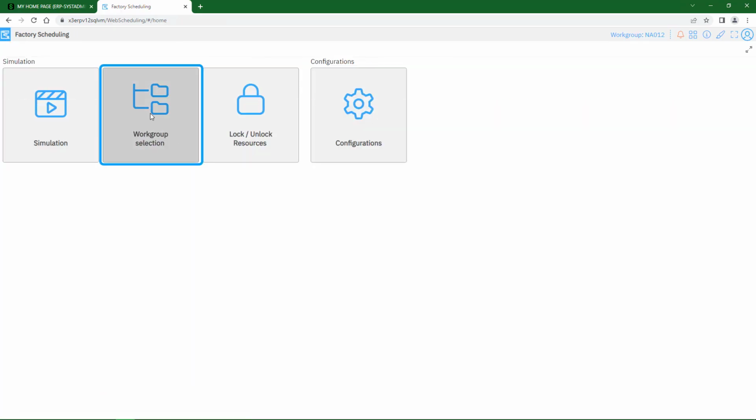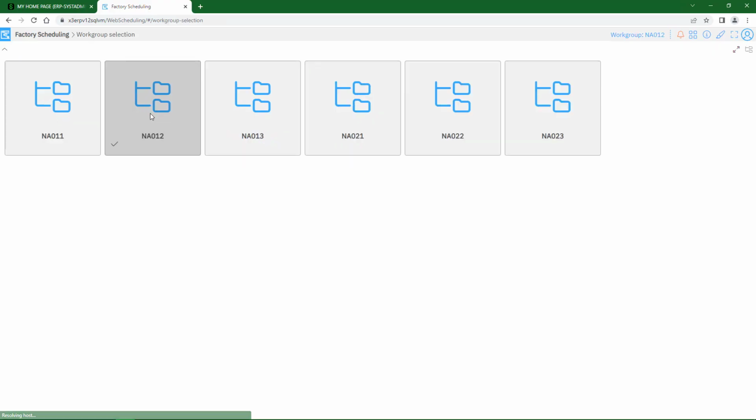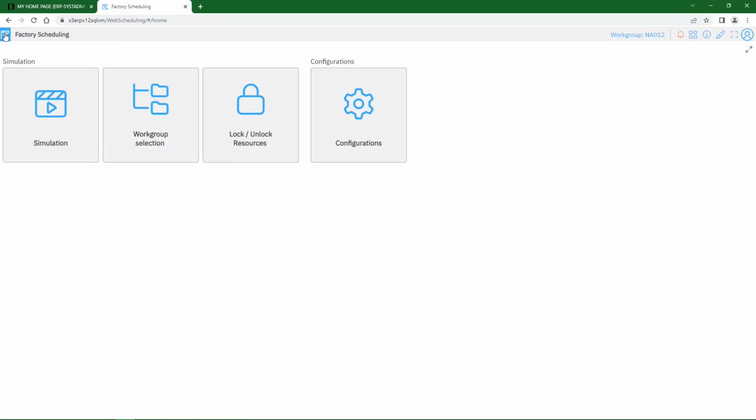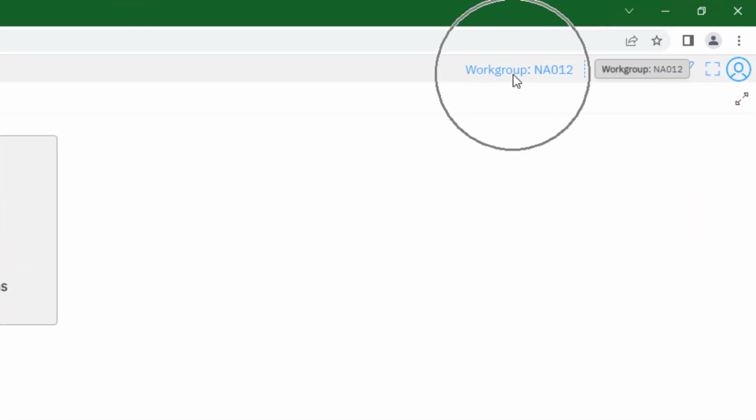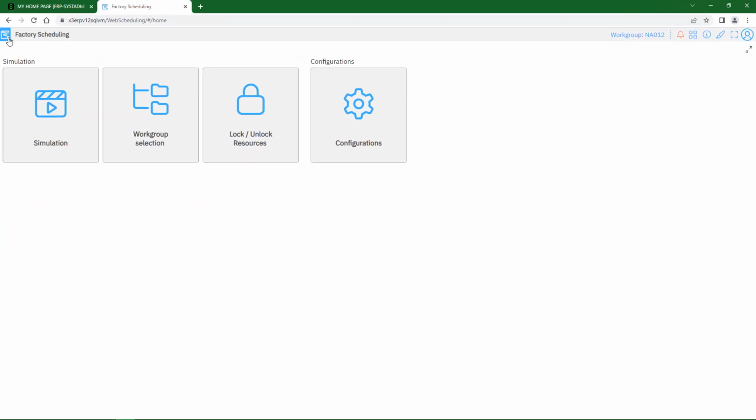The workgroup selection enables the scheduler with the correct permissions to switch between different scheduling workgroups. A workgroup is a consistent set of resources that needs to be managed together because they share constraint checking. A web scheduling workgroup is equivalent to an X3 site. For this demonstration, I'll be using the resources found in the X3 site NA012.